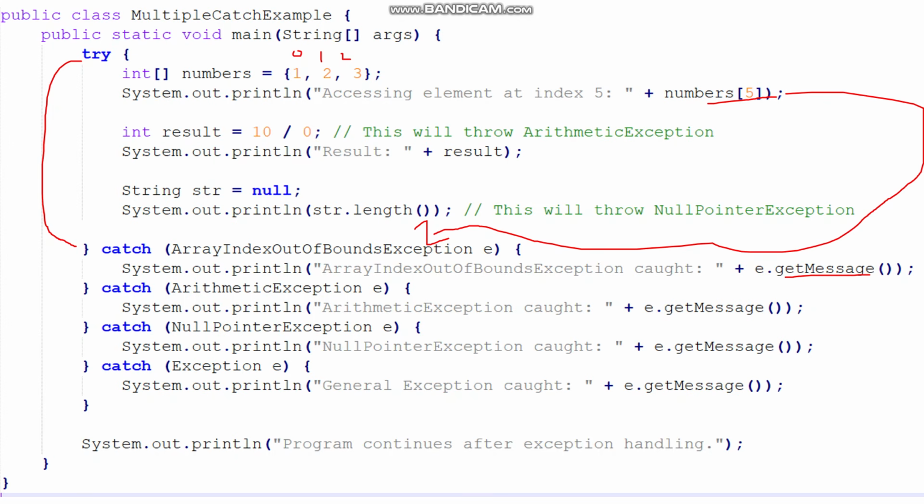Catch NullPointerException e here. See this one here, string str equals null. The str data is null here. System.out.println str.length. We are having the null string, but we are finding length here. It will throw a NullPointerException. It will go to this one here, NullPointerException.